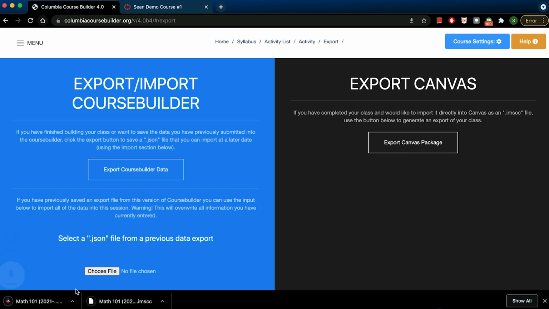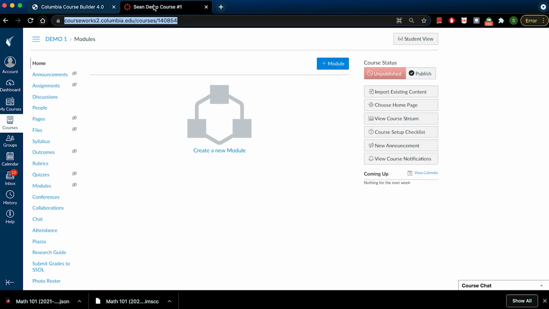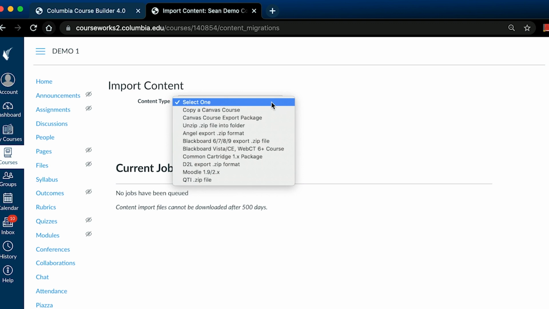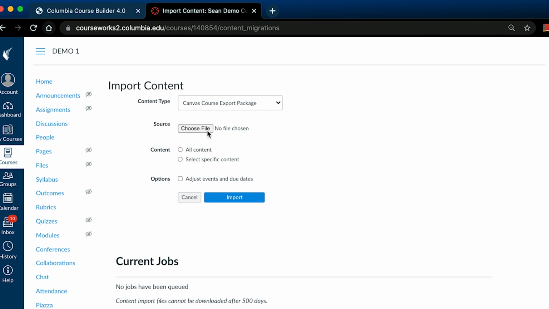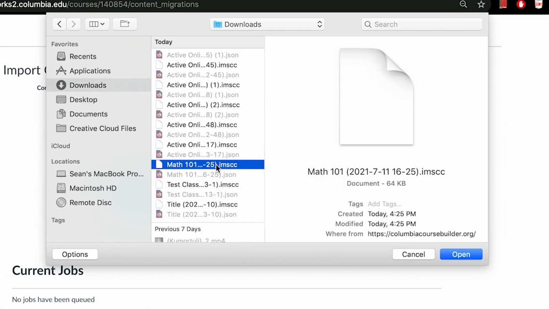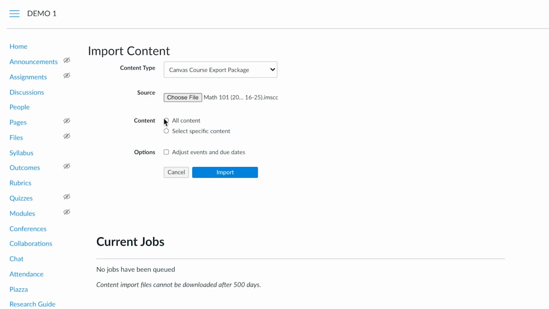Once we do that, we'll see two files pretty quickly, an IMSCC and a JSON. Hold on to the JSON in case you ever want to re-import into Coursebuilder later to make additional edits there. Otherwise, you'll take this IMSCC file, go to your Canvas page, go to the home page, import existing content, select your content type, in this case a Canvas course export package. We'll go and choose the file that we just exported. That will be this one right here. Open it up, select all content, and import.